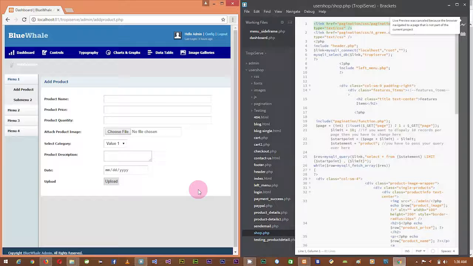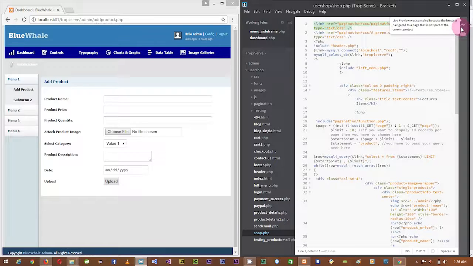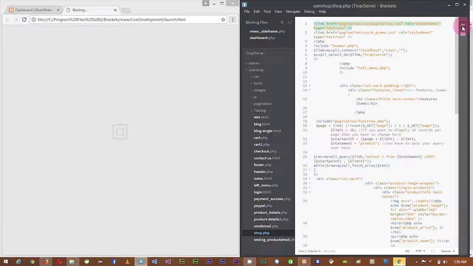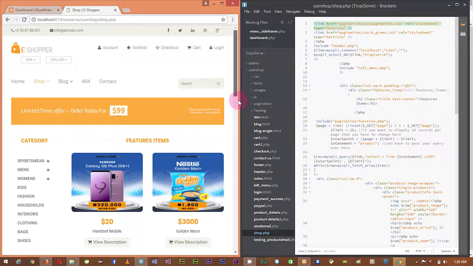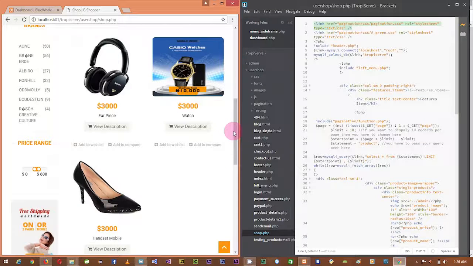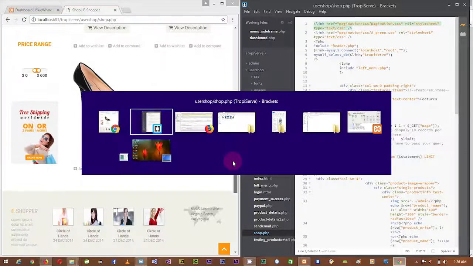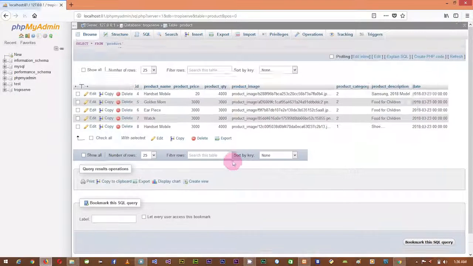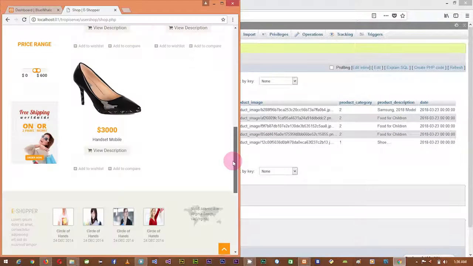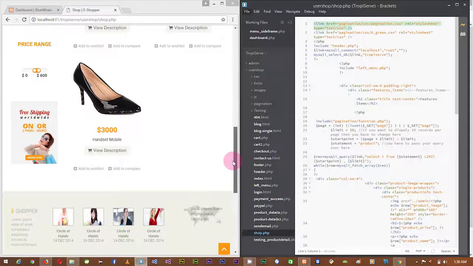But let me show you what we have achieved on this one. By going to the shop, what have we achieved? So I'm getting the shop, it means that we have achieved a lot. You see that? We've achieved all of this, and in our database, we have also achieved all of that. So I'll increase it more and more so that we'll see the pagination, in just a short while.